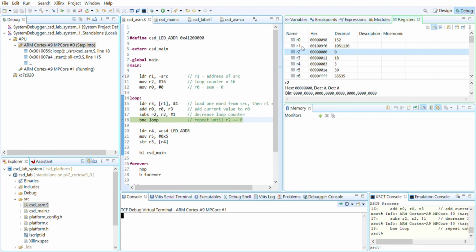R2 is 0, so the program does not go back to the loop. This means the loop is finished.